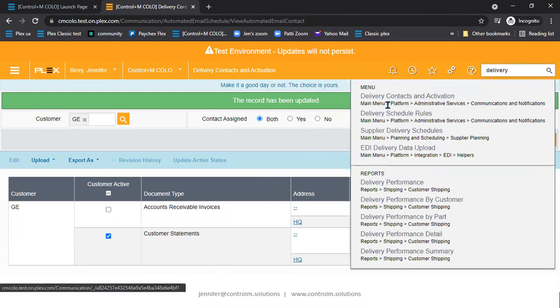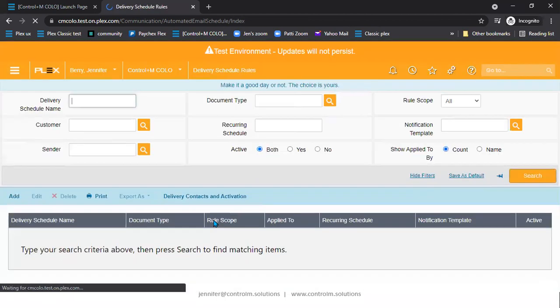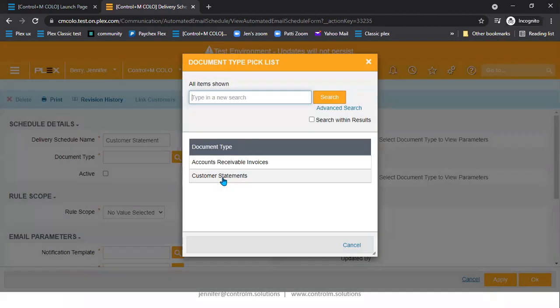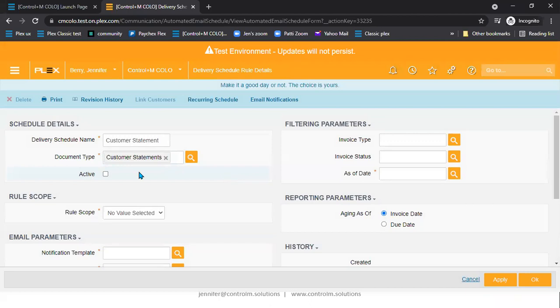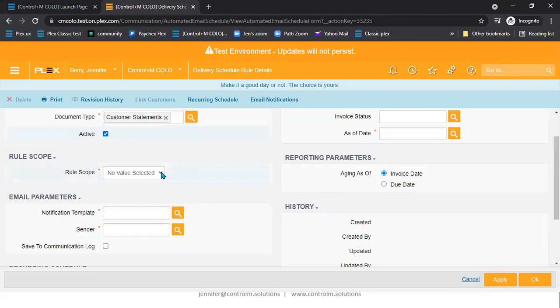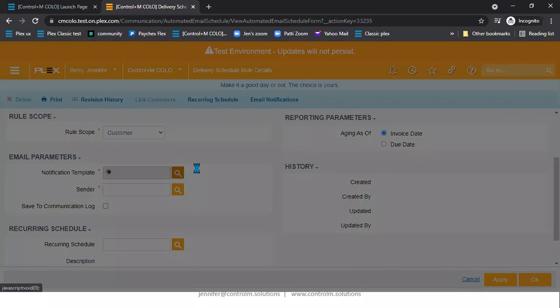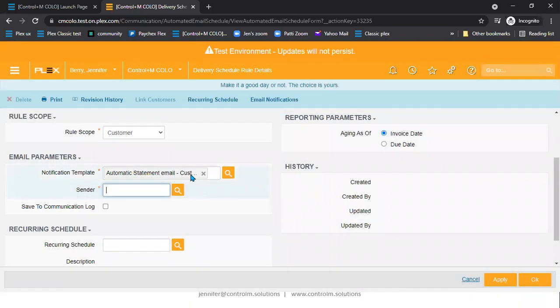We can then go to our rules. We want to start assigning our rules for our customer statements. We want to hit add, and we want to name our rule. And document type is going to be customer statement. You want to make sure that's active or not. You can always come back and activate it later. Our rule scope, I'm going to say customer. I like customer. Notification template will automatically pull in the customer statement template.